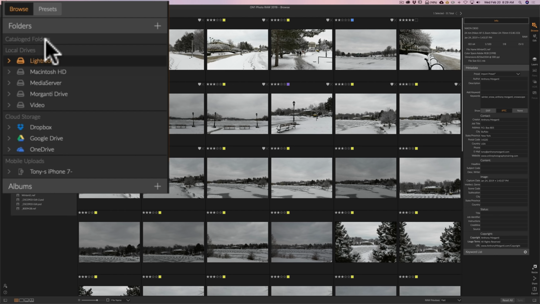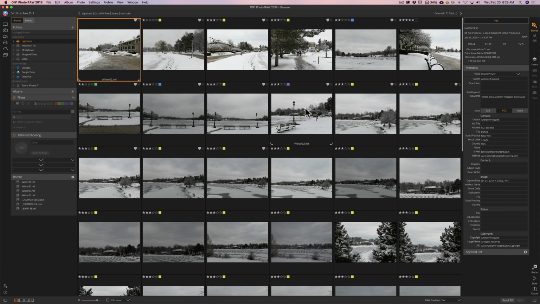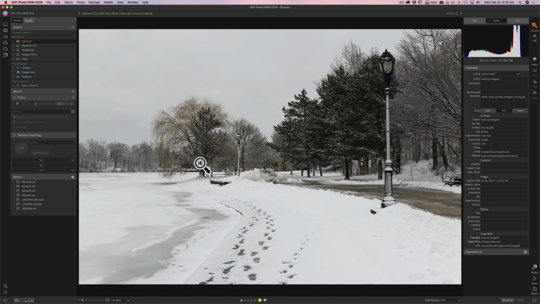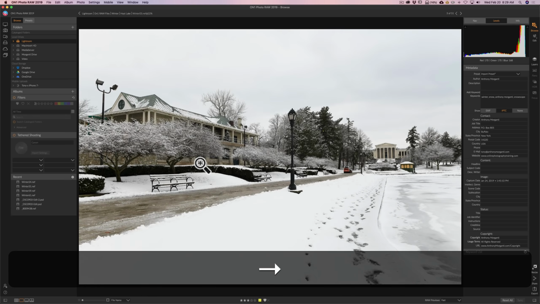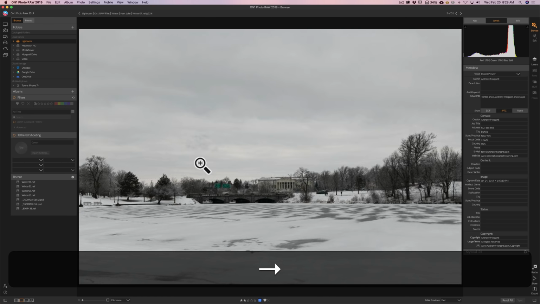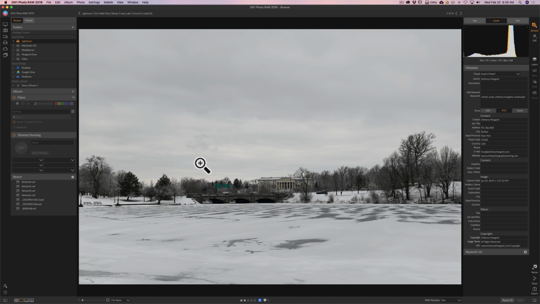You may notice when you're in the Browse module and you're navigating images, meaning you double-click on an image, it takes a second to render. It takes a second to kind of snap into focus. And as you go through your images, hitting the right arrow key as I am now, you'll notice that it just takes a second for the image to kind of snap into focus.